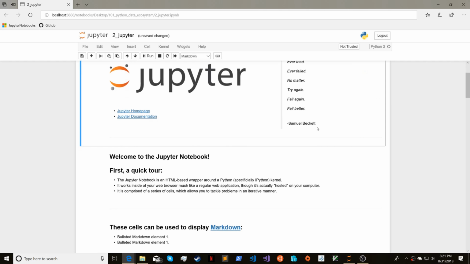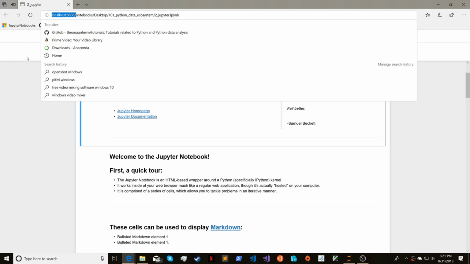So this is Jupyter. Jupyter documentation and Jupyter homepage here. What is Jupyter? It's an HTML-based wrapper around Python. So basically, just think of it as a kind of web page on your computer. Note that it's hosted on your local computer.